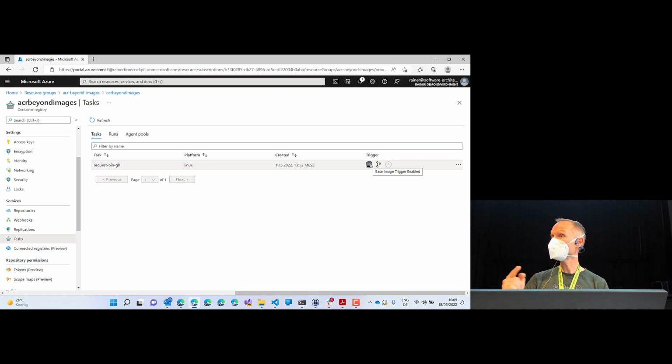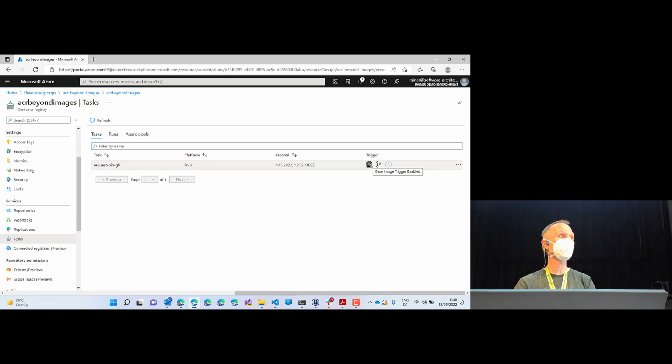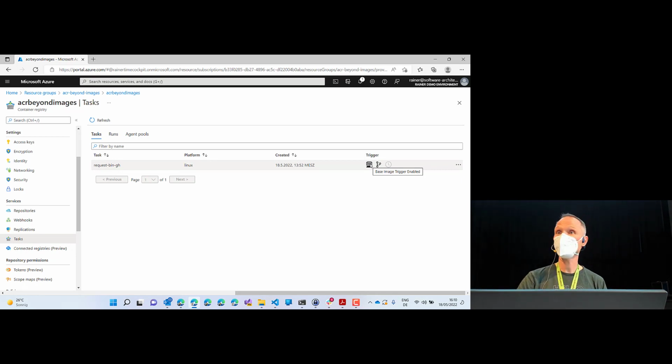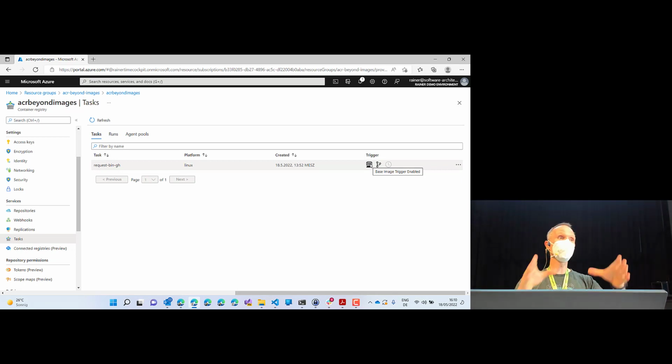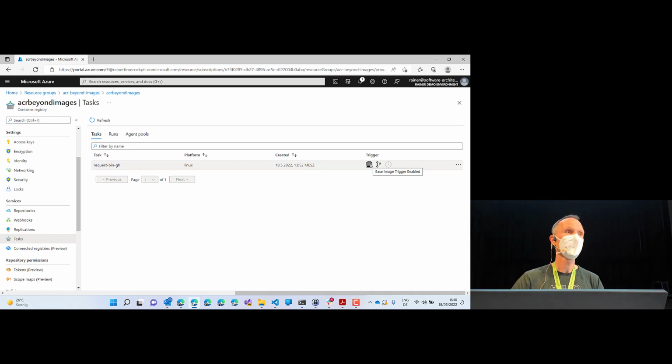This can be a public base image in Docker Hub. This can be a public base image in Microsoft's ACRs, like .NET. New version of the ASP.NET base image comes out. You need to rebuild everything on your machines. This has you covered. And it also works in your own ACR. So if you have your own base images standardized across your enterprise IT department, then this checks automatically if your, let's say, operating system DevOps team publishes a new base image that is the standard image for all your ASP.NET apps.